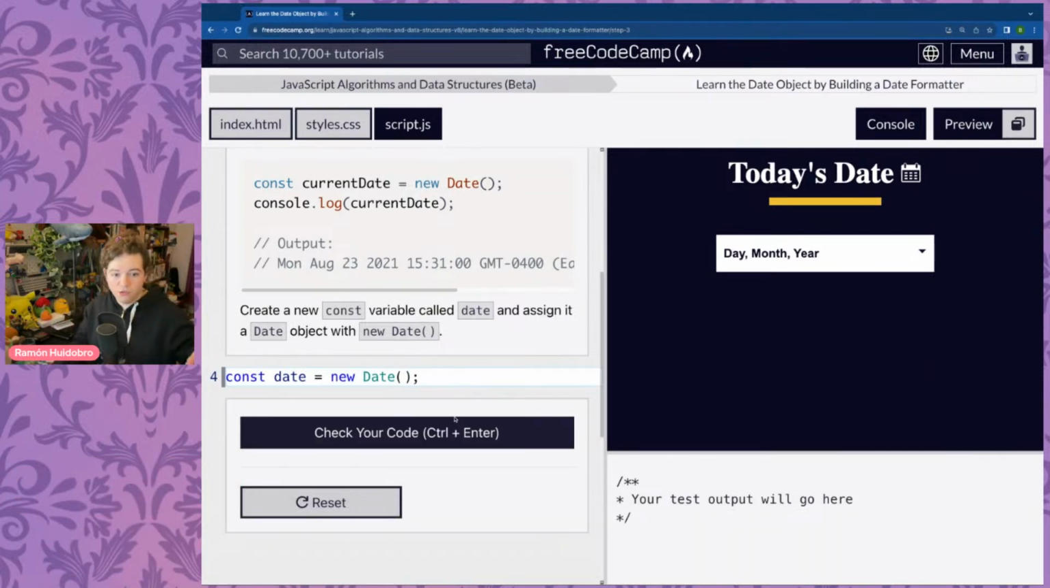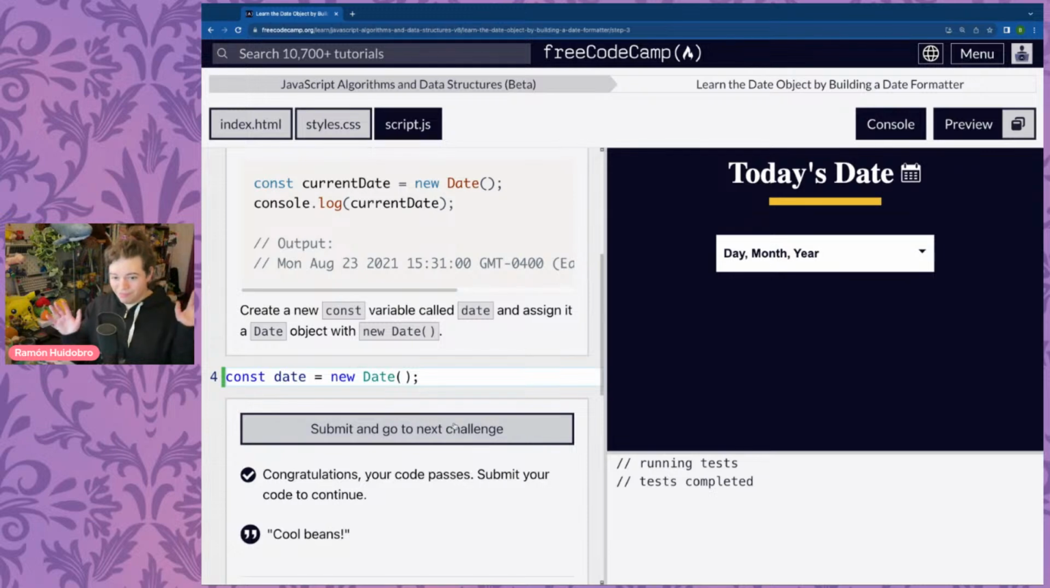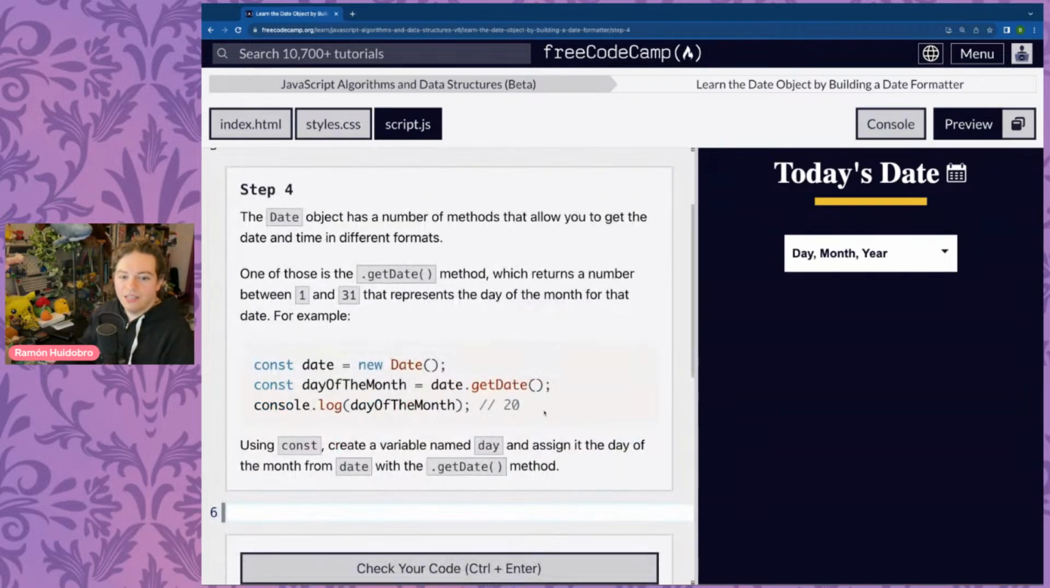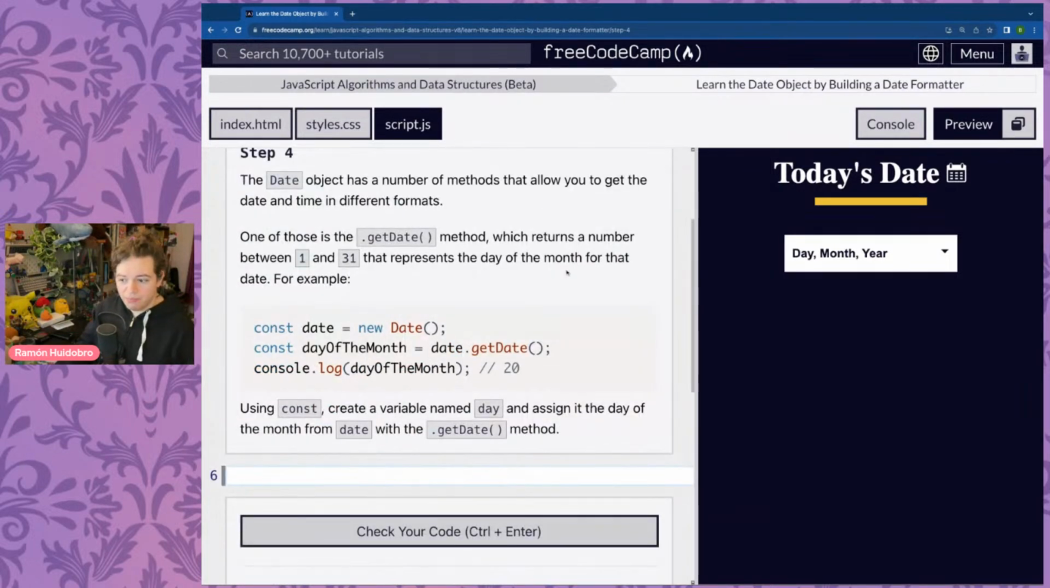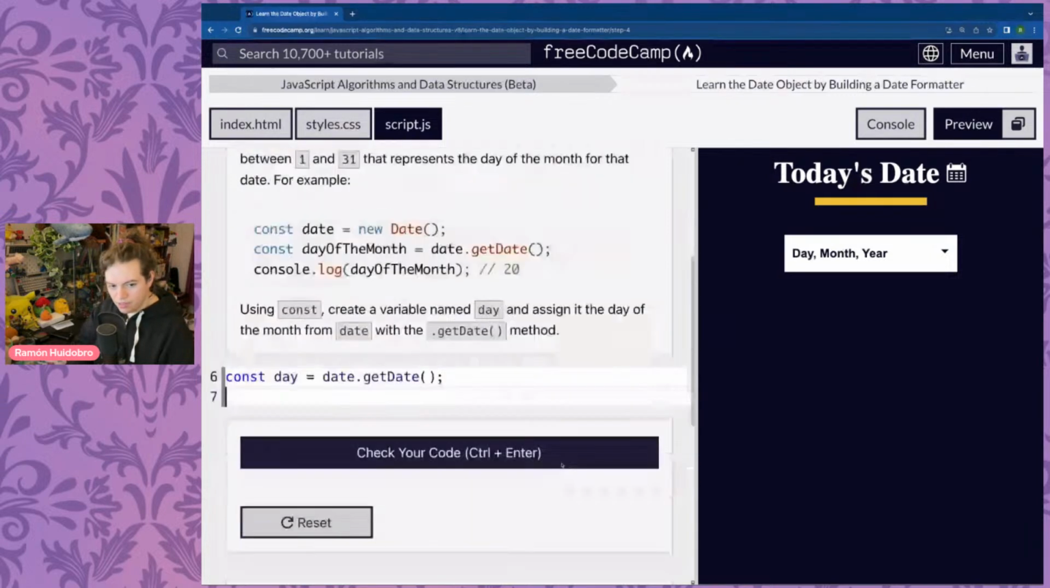Anyway, we've made a new date. Does it look good? Pat, pat. And we'll keep going. See, that's what I was talking about. So we have a bunch of methods that we can call on a date. So one of them, for example, is getDate. We're going to make a new variable, call it day, and it's going to call the method getDate on our date. So date.getDate. Let's console log day.